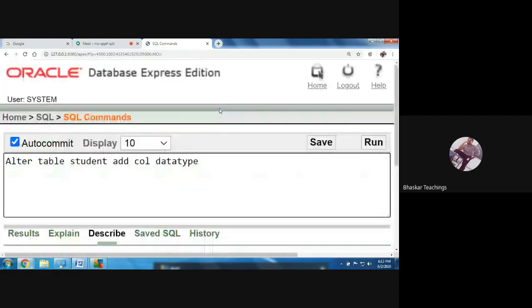So mention the column name here, that is email, and mention the data type. So what is the data type an email field will have? Of course, character data, therefore varchar, and give some size. Fine. So let us run it.